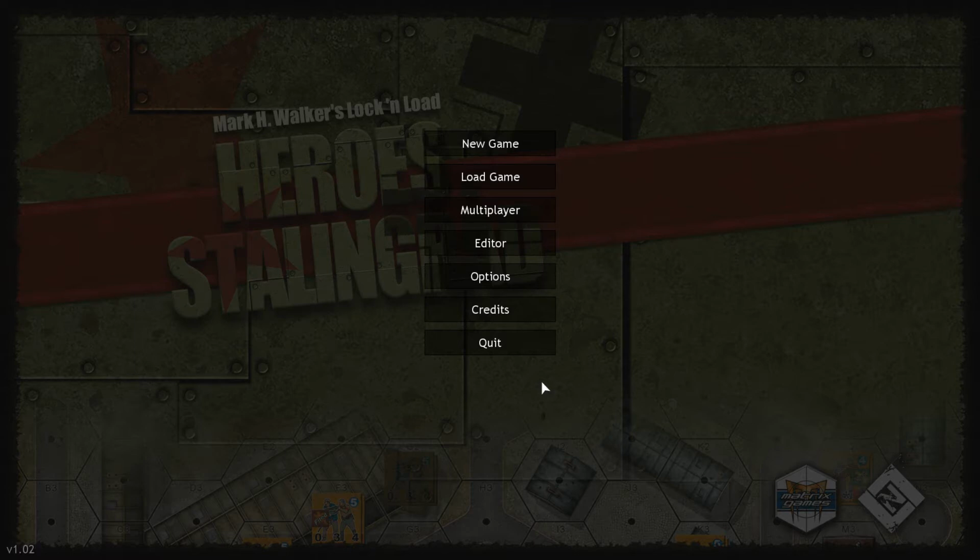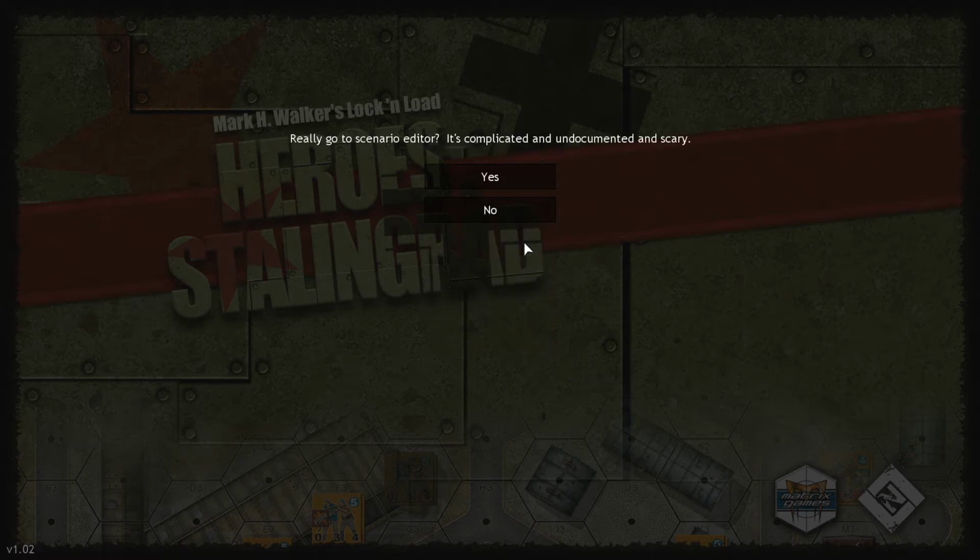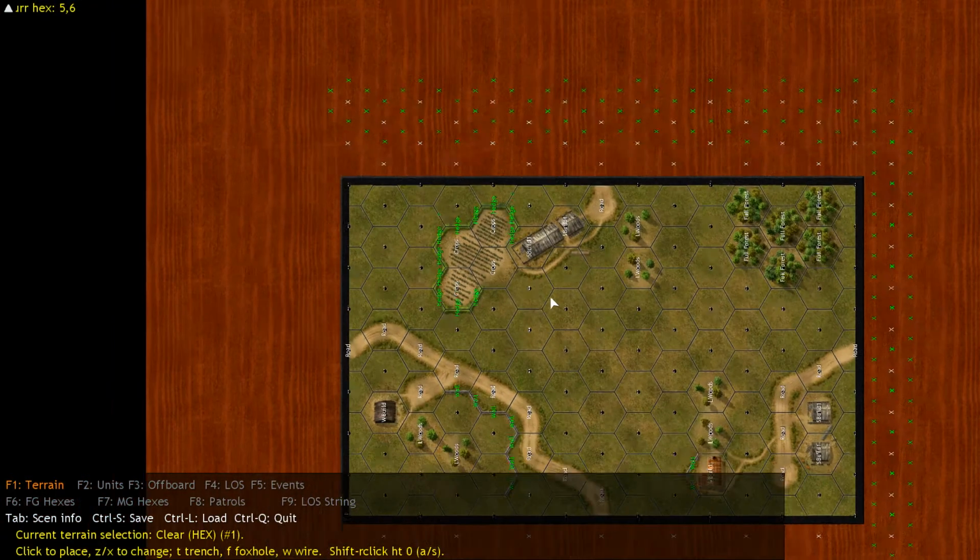So this episode, I was actually able to get in and try out my scenario, and I figured out a few more things. So I wanted to keep you up to date on what the heck is going on and show you how things are playing out on my little scenario. So we're doing a German assault, so we're going to go into the editor. Of course, it's complicated, undocumented, and scary, so that doesn't scare us in the least.